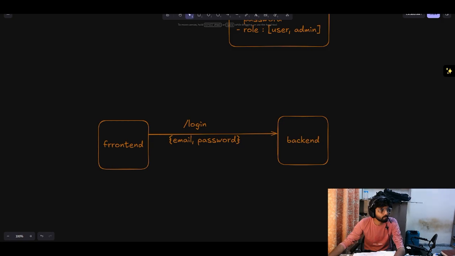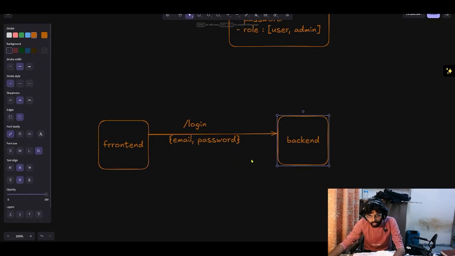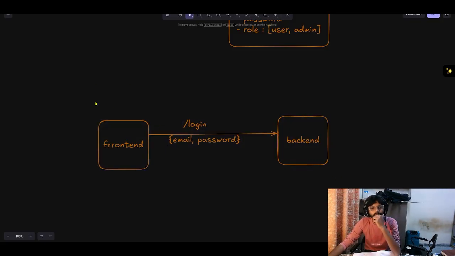Okay, so the user will basically take email and the password, and once the user takes the email and the password, what happens at the backend side?